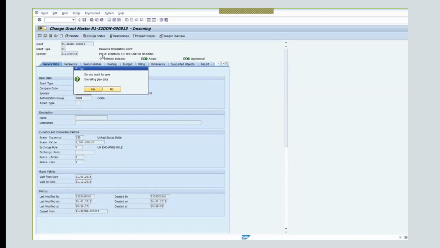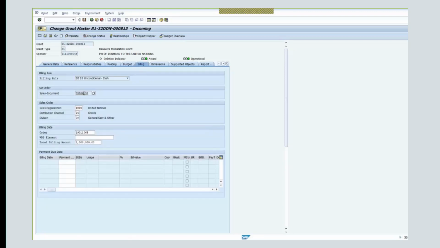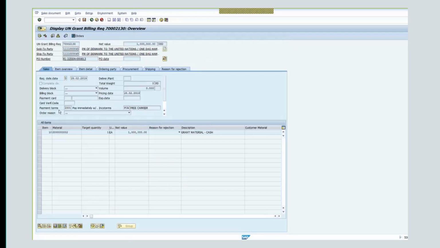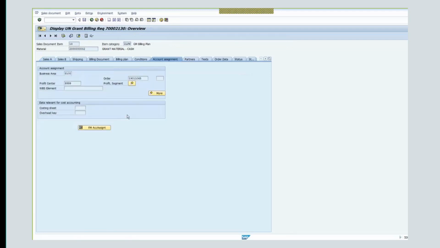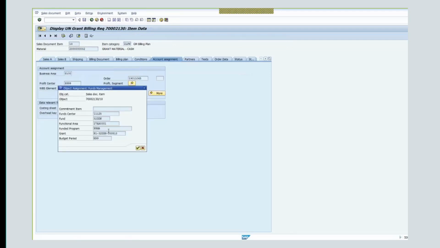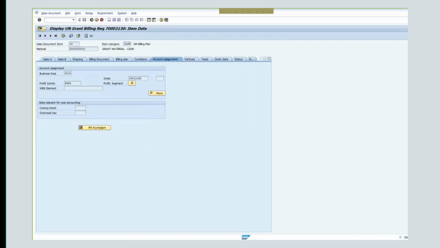Sorry, I jumped something because I assumed that it is correct, but you should not assume. The approver should not assume that the sales order is correct. The sales order should be checked first. In this exercise, I just jumped very quickly, but the approver should check the account assignment, that it is the correct one, funded program not relevant, this is our grant, everything is correct, our fund center. So this is what the approver should do before creating the billing plan.